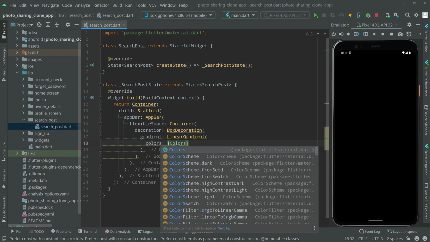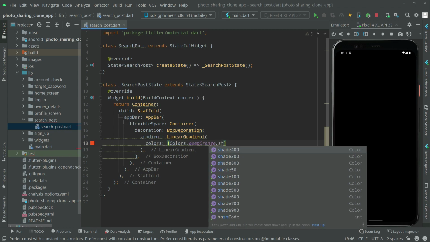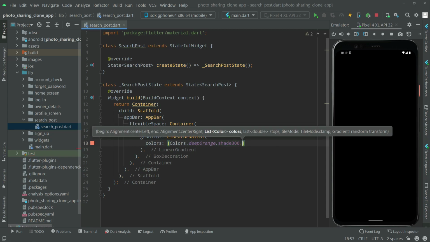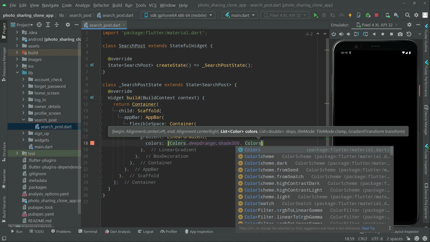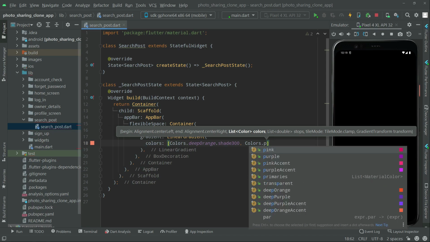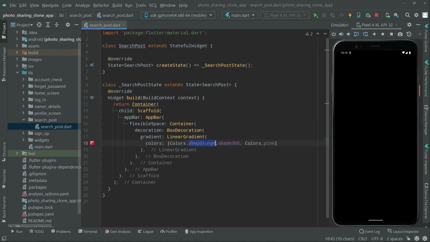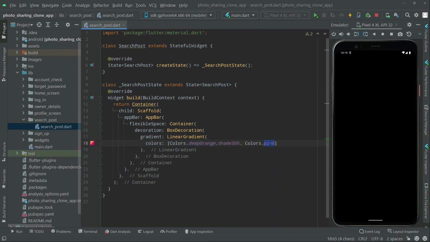Let's find right in here, we will go with the deep orange, shade, we will go with the 300. Let's find right in here. Now the other color, we will go with the pink. Now we will exchange the colors. At first one there is a deep orange, and at second there will be a pink. As you guys can see that in here.